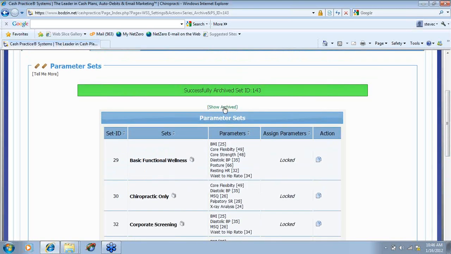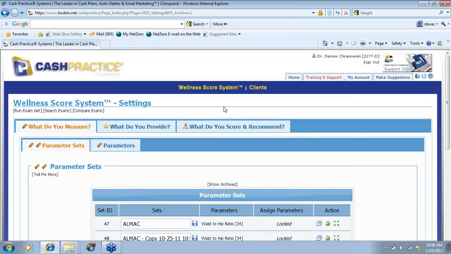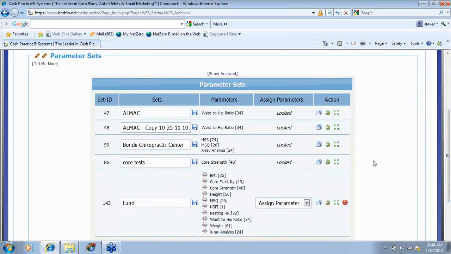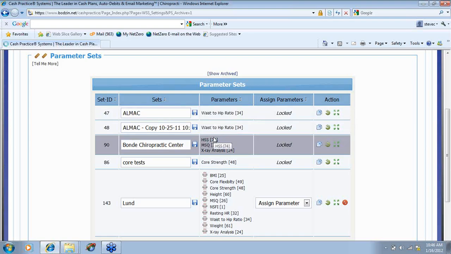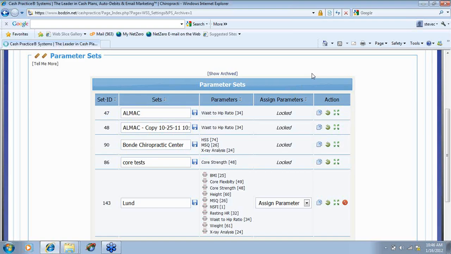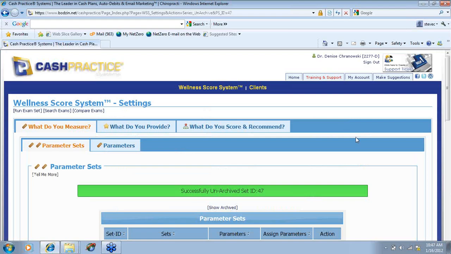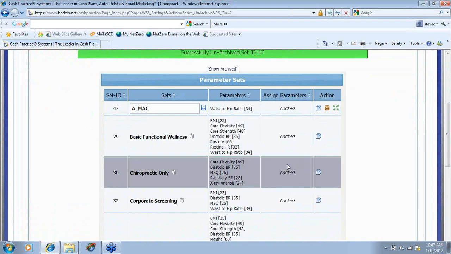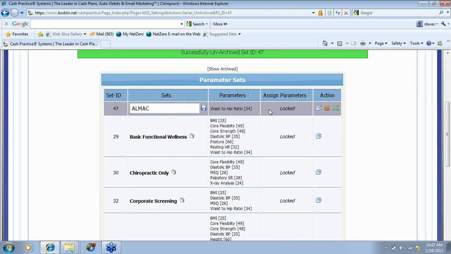Now, if I want to go back and actually look at what I've archived, I hit the Show Archive button. It takes a second, but all these actual sets are still there. And if I want to unarchive it, all I have to do is click the reversal arrow here. And it's now been successfully unarchived. And you see that now it's back on my main page and I can utilize it.